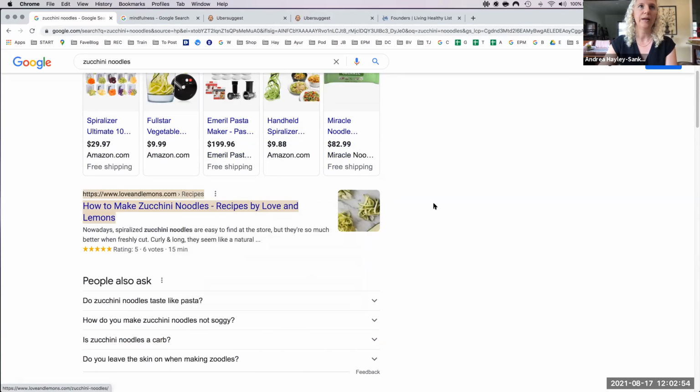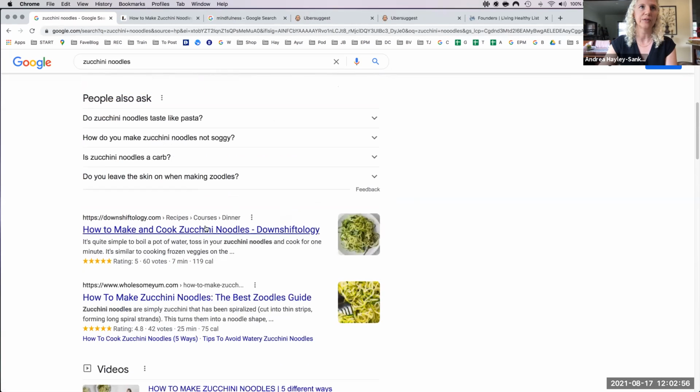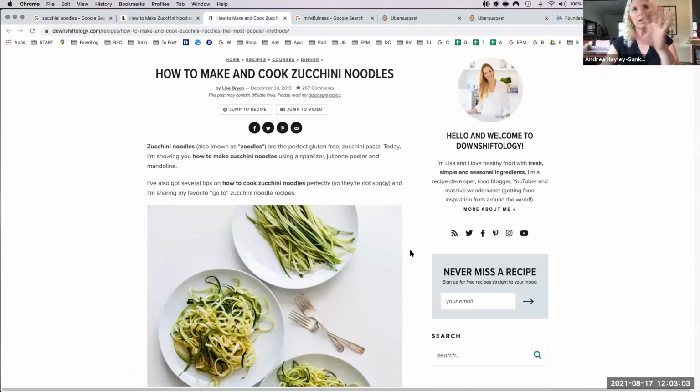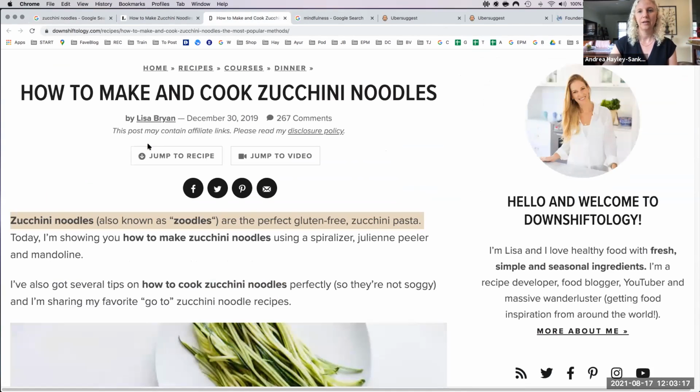So you go and you open up the top organic search results and you actually look through them and you go, okay, what's in this article? Look at the keywording. Zucchini noodles, also known as zoodles, are the perfect gluten-free zucchini pasta. How many keywords are in just that one sentence? A whole bunch, right?